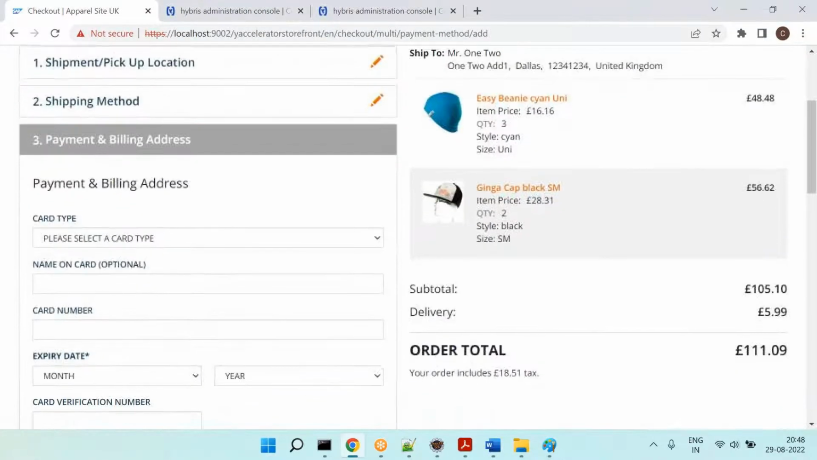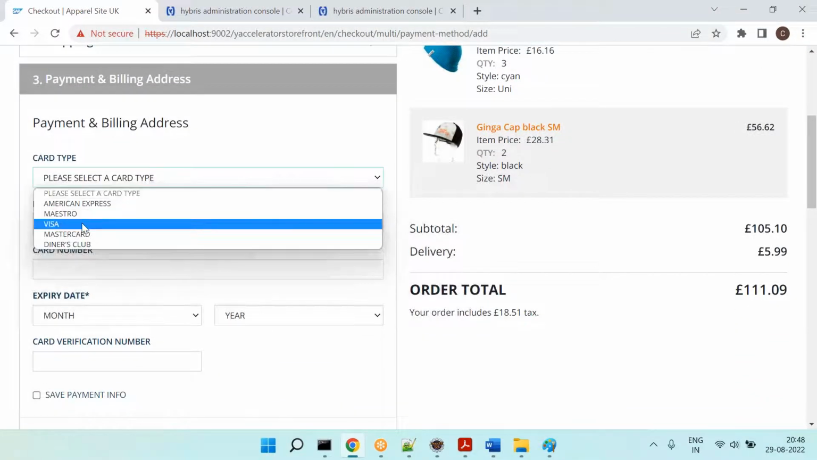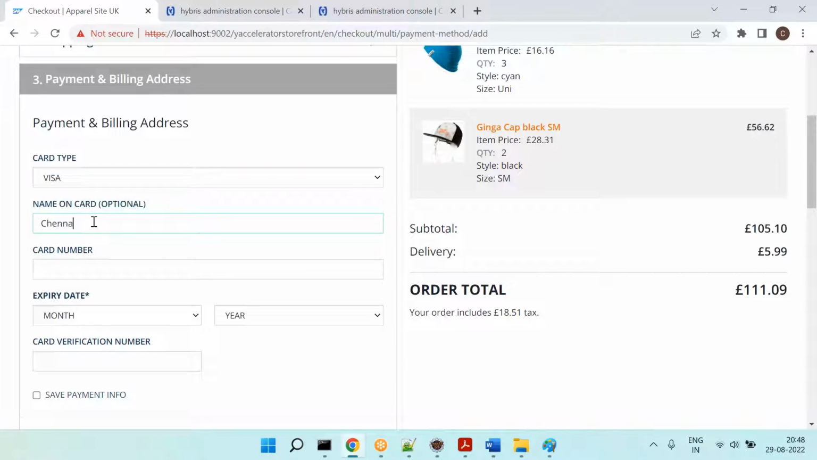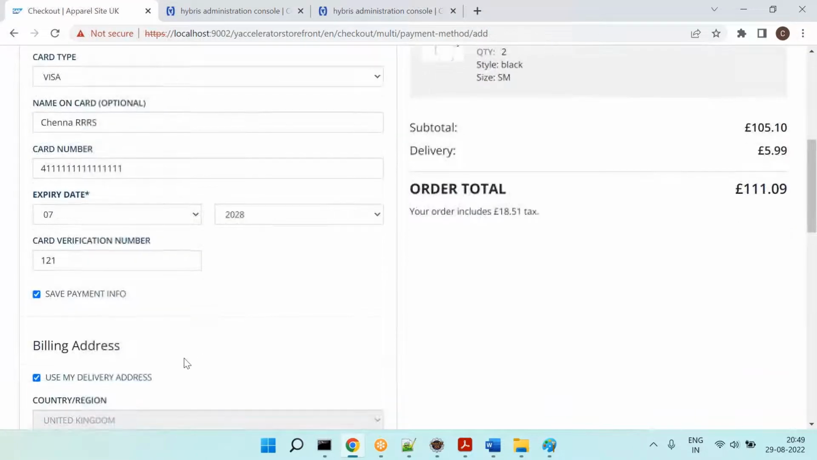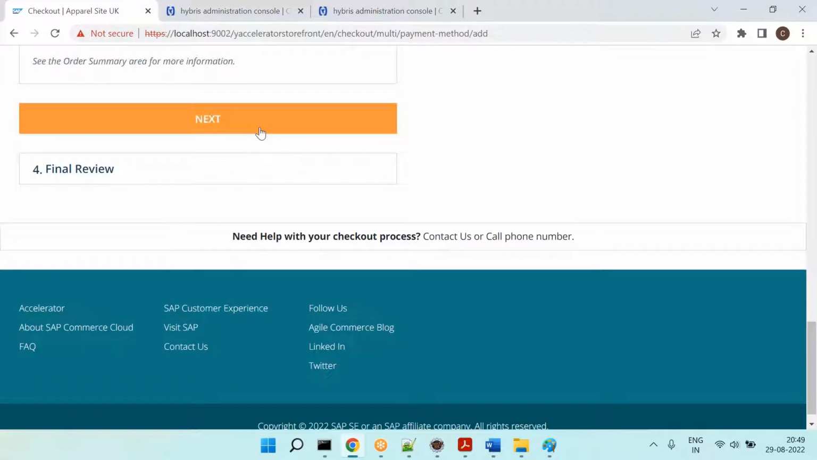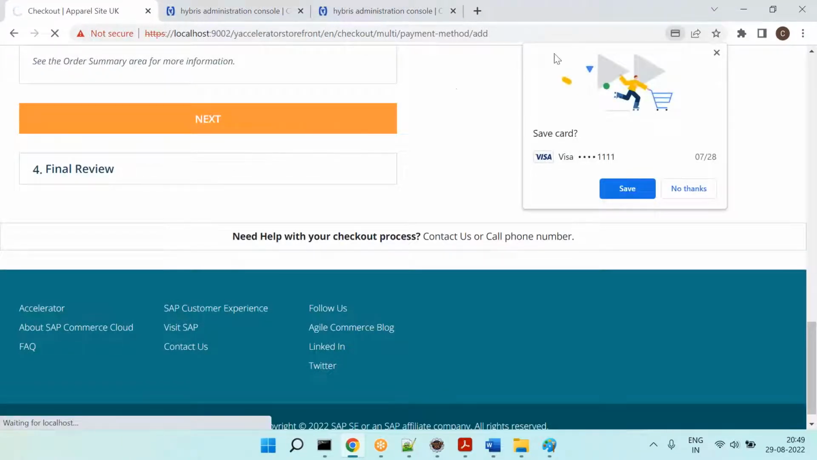When you click on next, now it is asking for the payment. Now let me select Visa card and the name. So let's say ChennaReddyTraining and the card number is this one: 1234 123 123 1234 1234 1234. So this is the card number I am giving, and you can give some year and give the CVC number. Okay, then save this card for later and click on next.